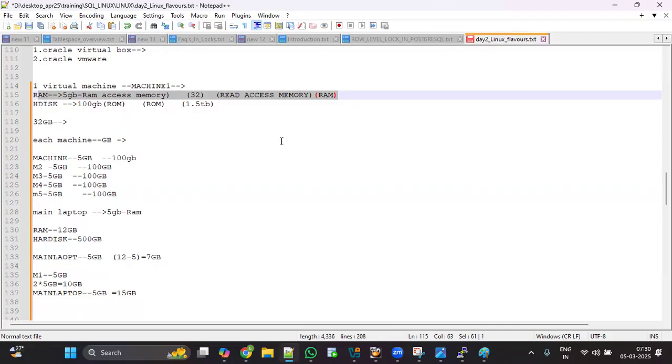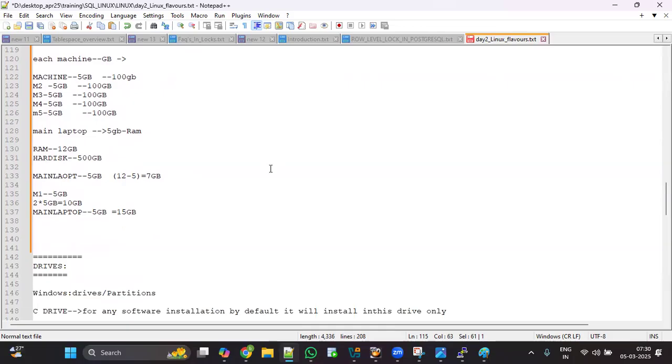Processor should be i5 or above. If it is lower than an i5 processor, that system doesn't support it. Here two machines should be running, the main laptop and the other virtual machine that should be installed. The Linux operating system doesn't support a processor lower than i5.